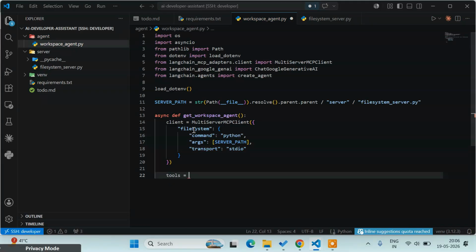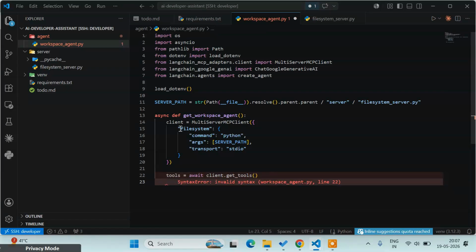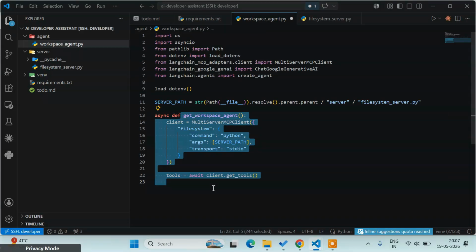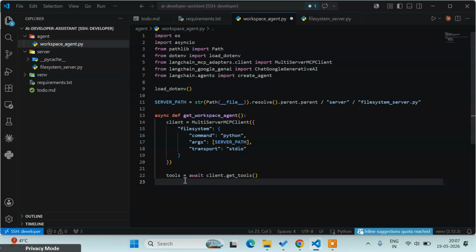So now we have created the client. Now let's read all the tools. So await client.get_tools(). Now if you see, this is a little different from the previous one. We did use create_agent, but this time we are using MCP. So this MCP has wrapped all the tools, so we are not creating a list here.